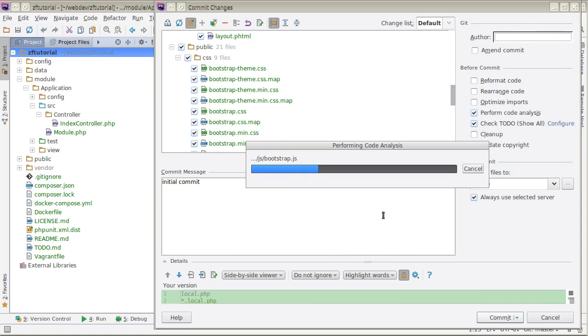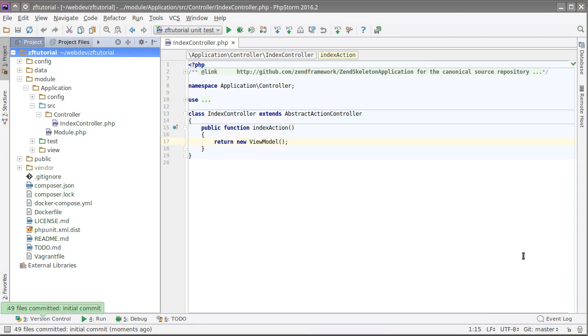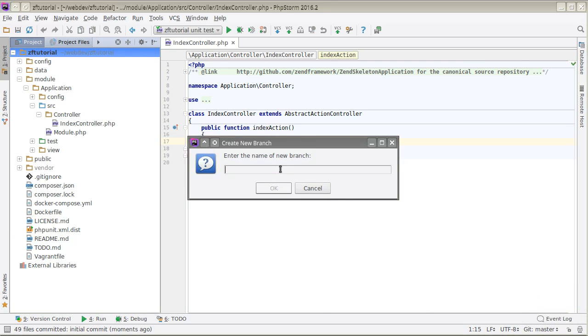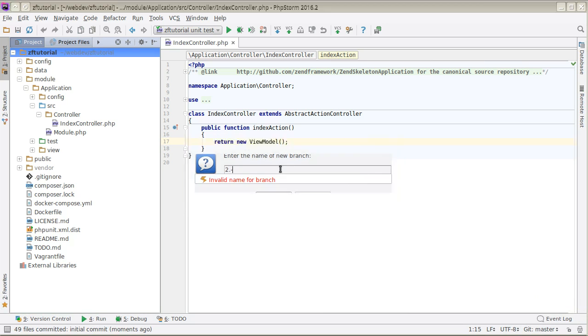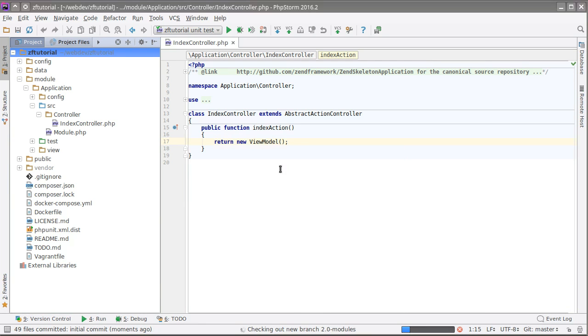Commit. And having everything done, we're going to create a new branch for our tutorial. This one is 2 modules. So now you can clearly see in a GitHub repository what code belongs to what tutorial. You can jump between branches to get yourself synchronized with what I'm doing.